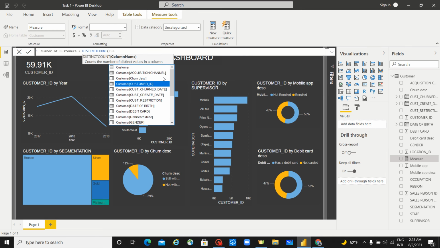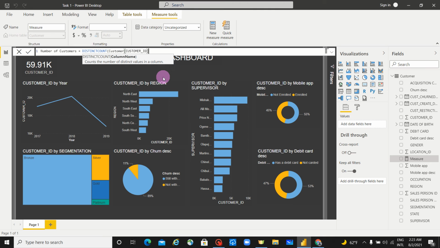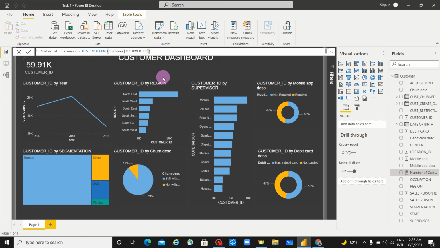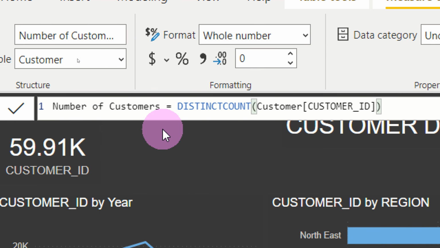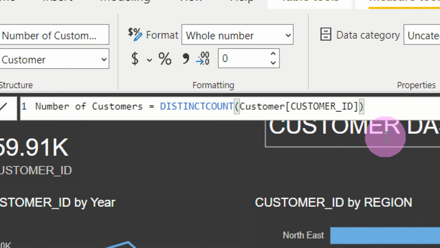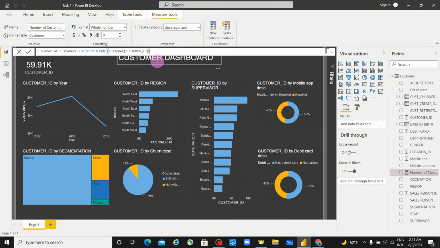Let's go down, and on customer ID, press tab. Tab just brings it up. Then we close that bracket, enter. So this is your first DAX formula: Number of customers, distinct count, customer ID. So it's as simple as that.